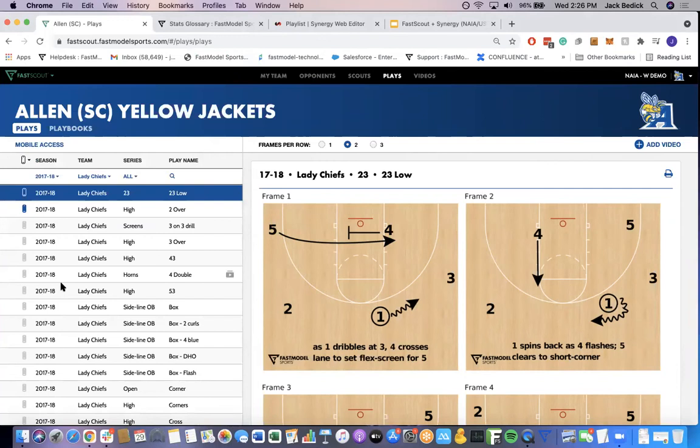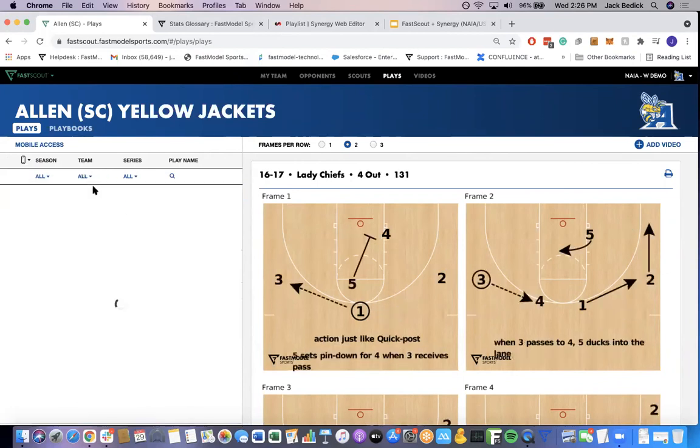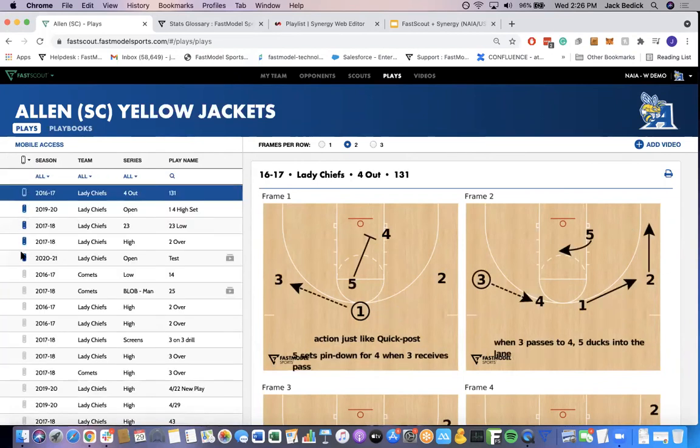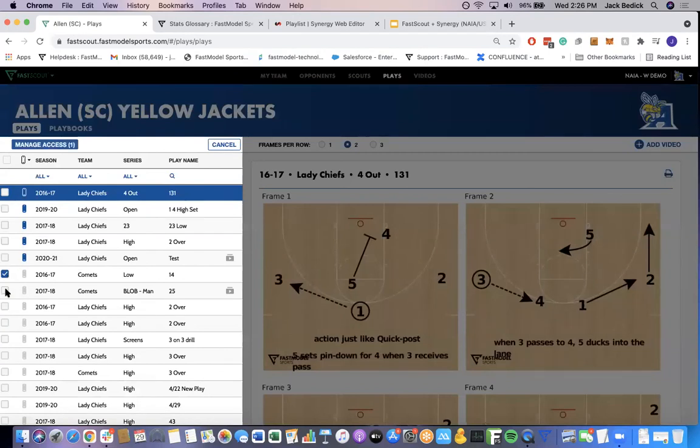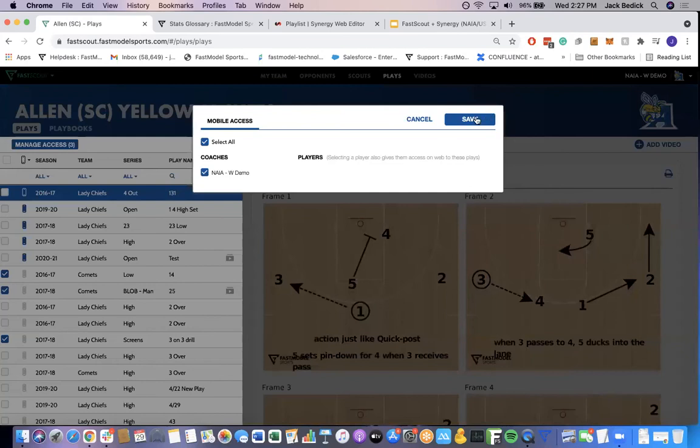So you can see my same list of FastDraw plays, but maybe we're not running a scouting report or we don't have a game coming up. I just want to send these players, maybe during the off season, to make sure they're aware of, study the playbook at home. So easy enough, I can, again, sort by those same filters, and I can send these plays to my players individually. So see, I already have 5 sent just with that phone icon, but I can easily click mobile access here, check off a couple more, manage access, and send that to my team as well.